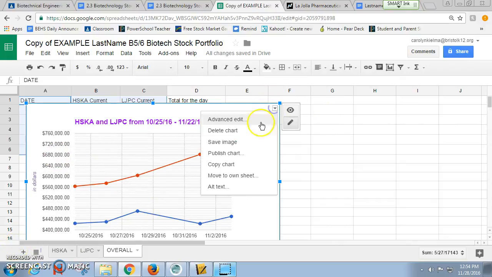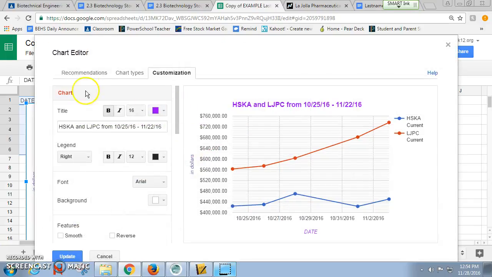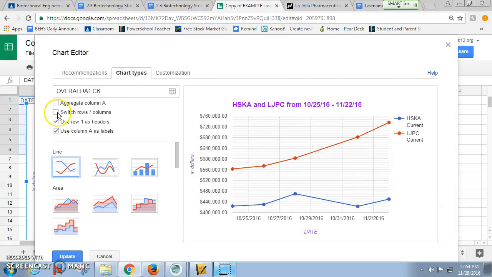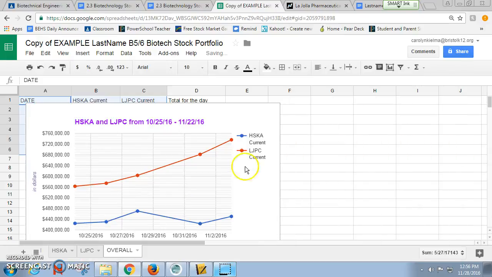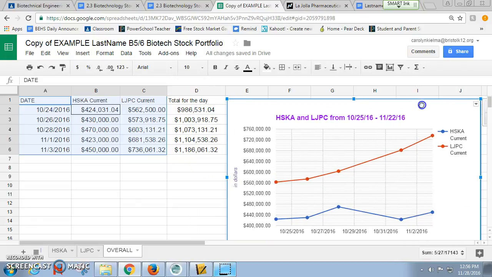Okay, so when you hit advanced edit, do you have where it says chart types? Do you have this use row 1 as headers? Clicked. Yeah. All right, I'll come on over. Once you've got it where you want it, hit update, and it'll go into your spreadsheet. You can move it out of the way. Just grab it and drag it.